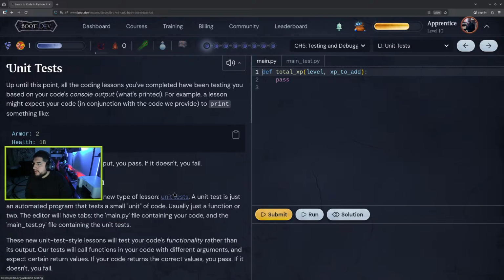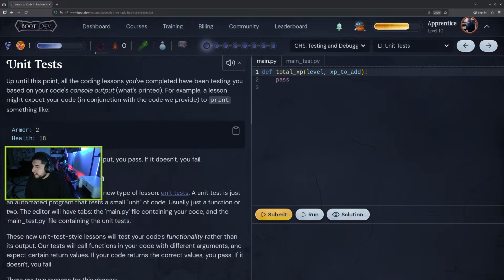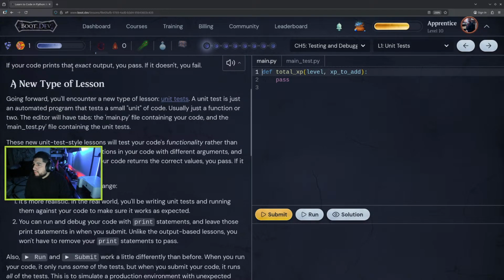I'll just reread it. I don't remember it. Unit test. Up until this point, all the coding lessons you've completed have been testing you based on your code's console output. What's printed? For example, a lesson might expect your code in conjunction with the code we provide to print something like armor 2, health 18. If your code prints that exact output, you pass. If it doesn't, you fail.